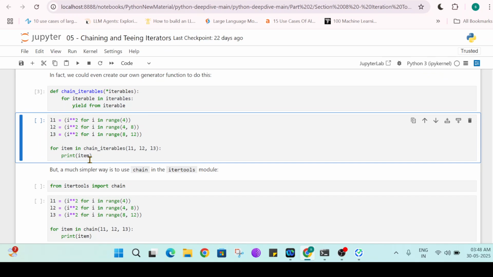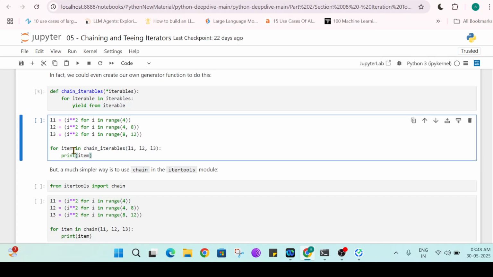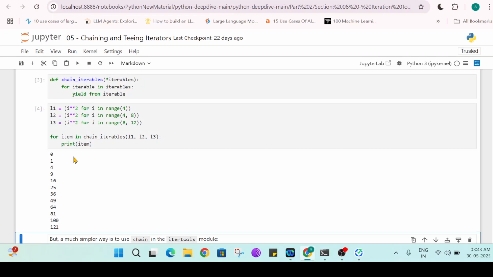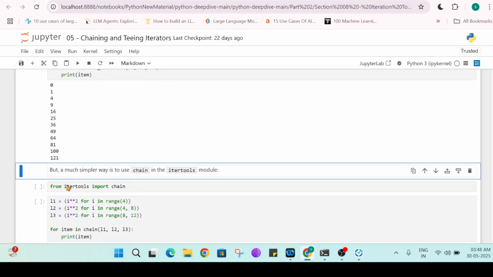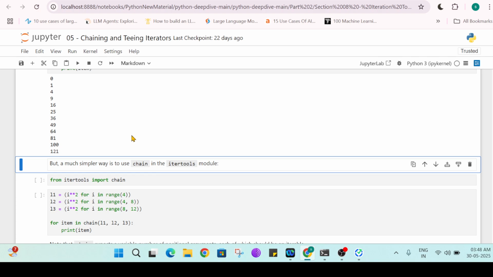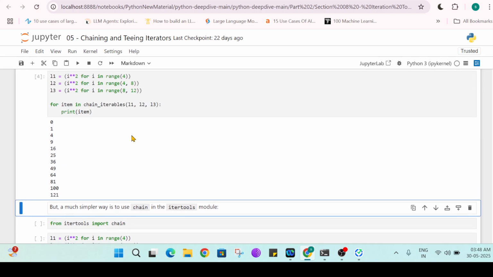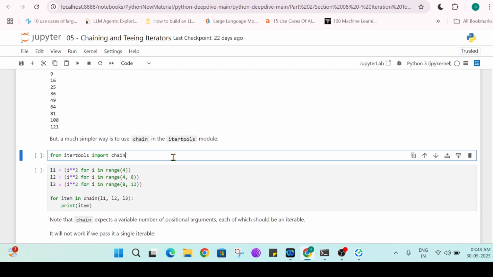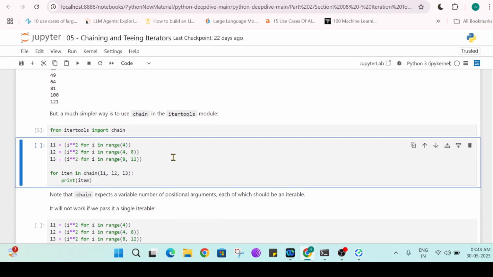Consider that we have the three lists and here we are running the code. This will give you a similar result, and we can check that. But there is a much cleaner and simpler way to achieve the same thing. One technique is called chain, which is available in the itertools module. Let's import this chain.